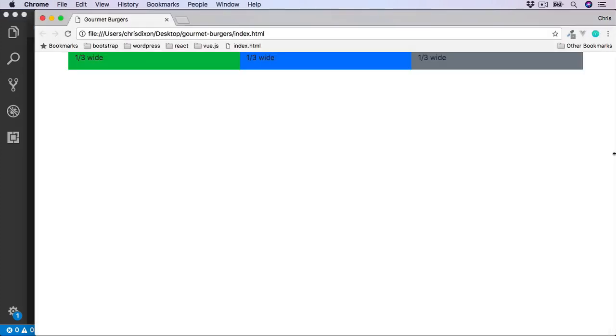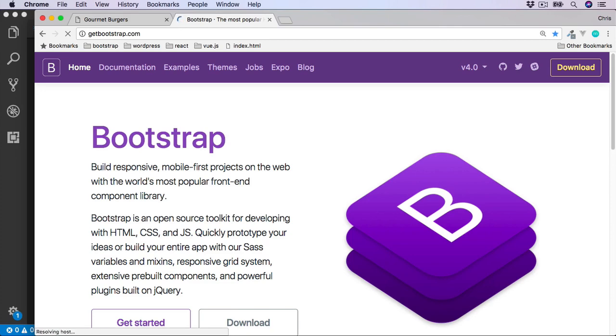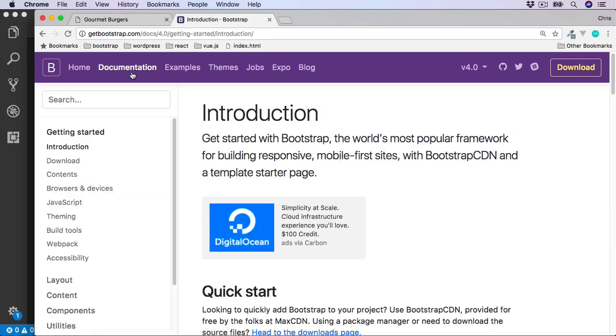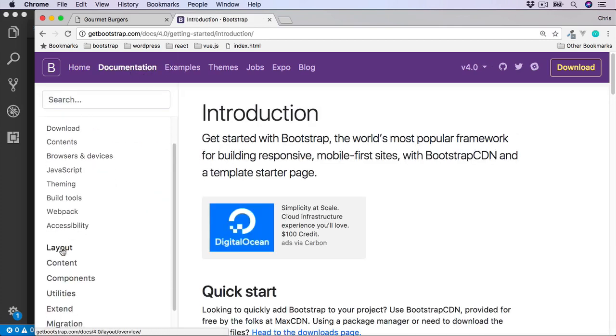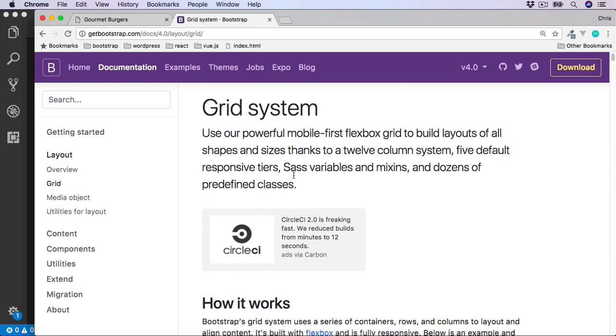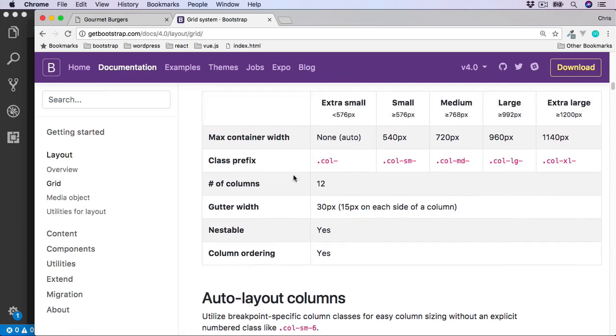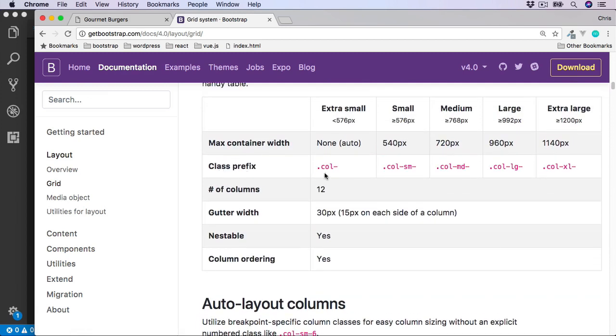If we go back over to the Get Bootstrap website, which is getbootstrap.com, and then documentation. If we go down to the layout section on the left hand side, and then under here we have the option for the grid, so select this. If we scroll down to the table, which is just here, we'll see here we have a class prefix, and we've used col-md for medium-sized devices. This table shows us the size in which each class applies to.